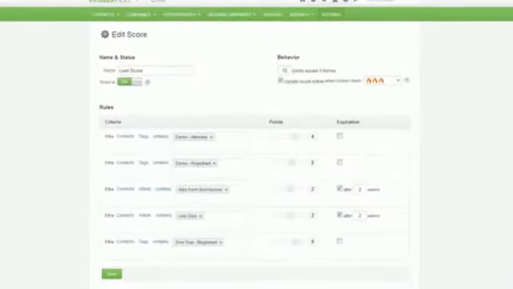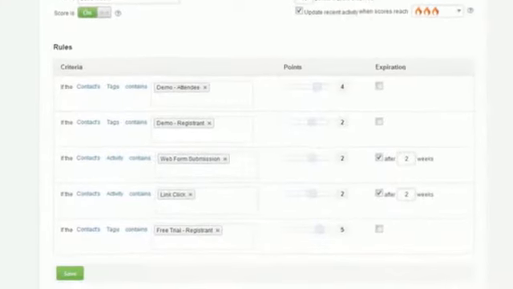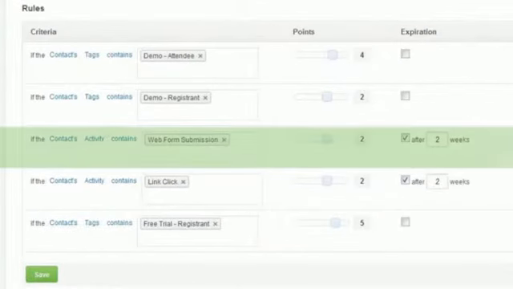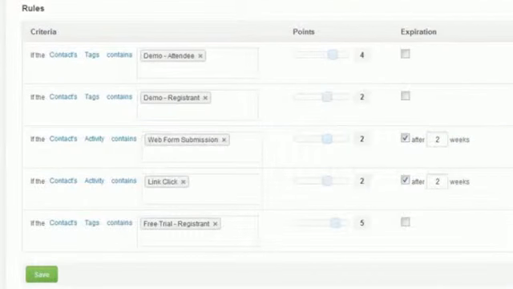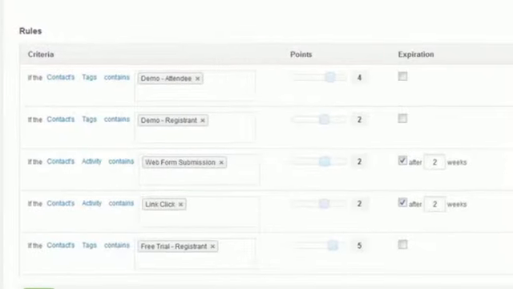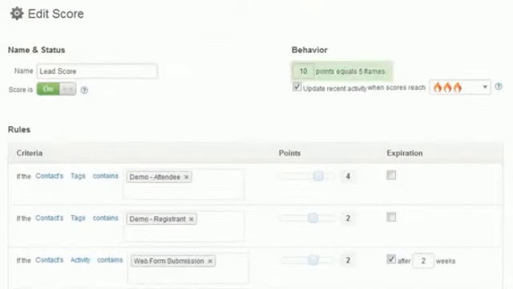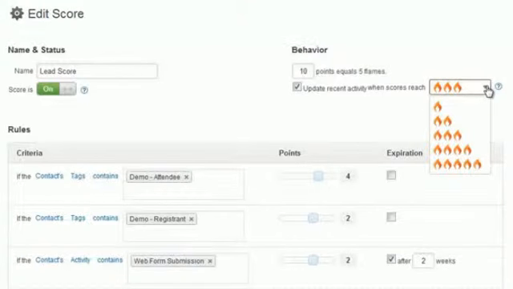Begin by identifying the behaviors that indicate a lead's interest. For example, this rule adds 2 points every time a contact submits a web form. You can also set an expiration date so that only recent activity is taken into account. Once all the rules are created, set a target score that indicates a lead is fully qualified and decide when a scored lead will appear on your dashboard. It's that easy.